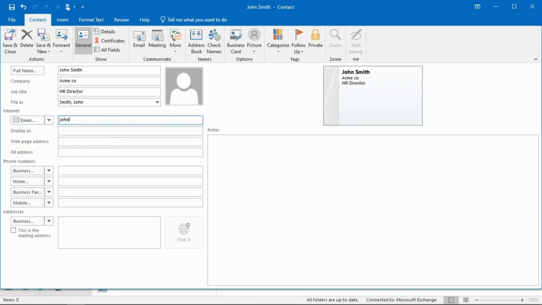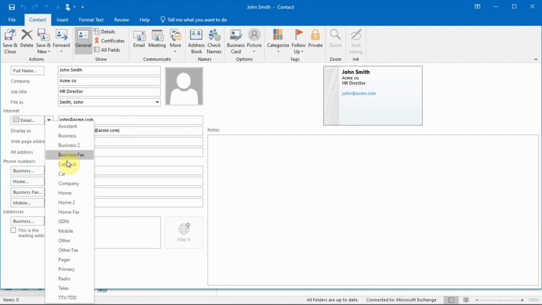So John's email address is john@acme.com. Going further down, we can have a web address if we want for John. Phone numbers. Can you see the variety of phone numbers we can have? We can have a business phone number, a home, a fax, a mobile. If the type of phone number you want to record isn't there, pop the arrow down. Can you see we can actually choose the type of phone number that we want to record? What's his assistant's phone number, for instance?